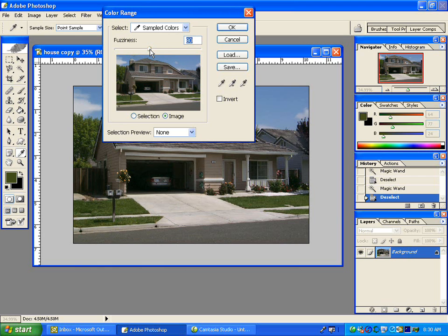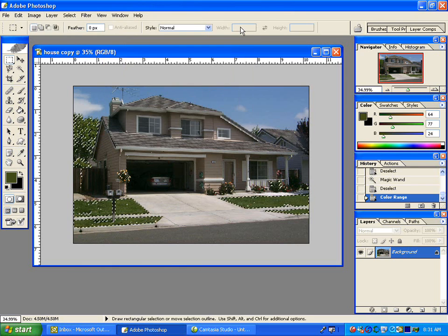And now we can adjust the fuzziness. If you increase the value, it'll cause Photoshop to select similar colors to the color you selected, but you don't want to go too crazy. Actually, probably more like what I had it set at, an 80 is probably good. Now let's see what happens if we say OK. There you go. It selected just about all the green, even some of the bushes and everything that are in the picture.